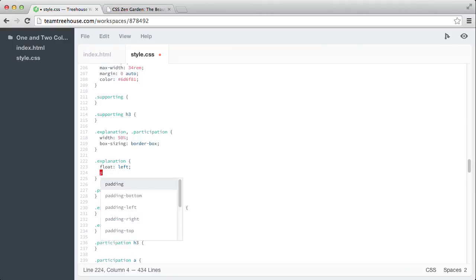On my explanation class, I'll give it a float of left and padding of 4em for the top, 10% for the right, 4em for the bottom, and 8% for the left. This will float or position our content block to the left and space our content well within the block through our padding. Notice how our top and bottom padding are consistent with our other sections of 4em. For this explanation section, I'll keep the background and text the same colors as our body.